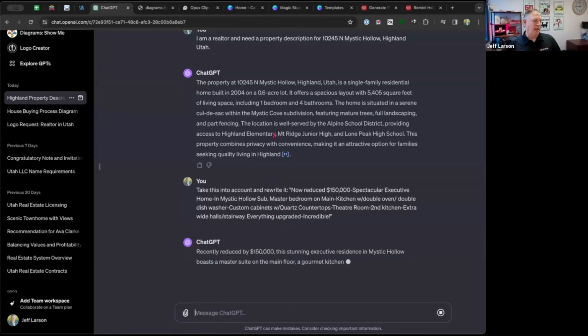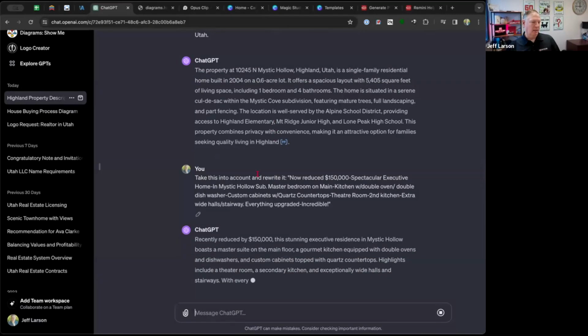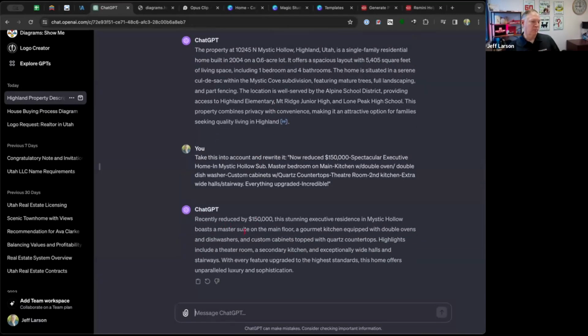So if I put that in and ask it to rewrite it, and obviously I didn't just reduce the price by $150,000. Yeah, it's like, whoops. Yeah, so you obviously need to go back through and make any custom changes to this so that it's exactly what you want. But this by far, if ChatGPT did nothing but this, I would pay for it.